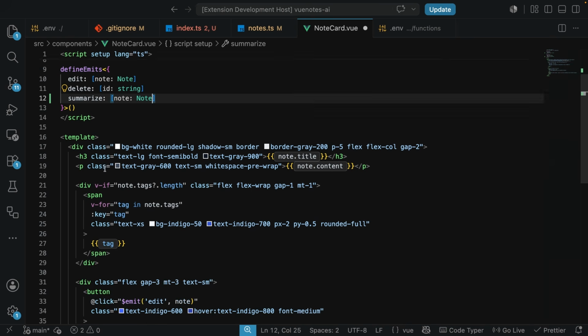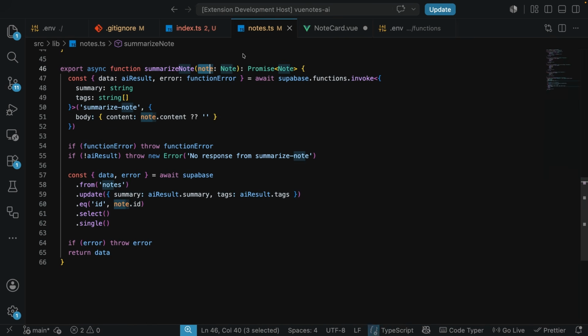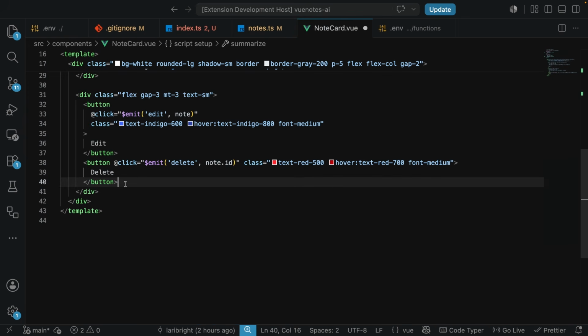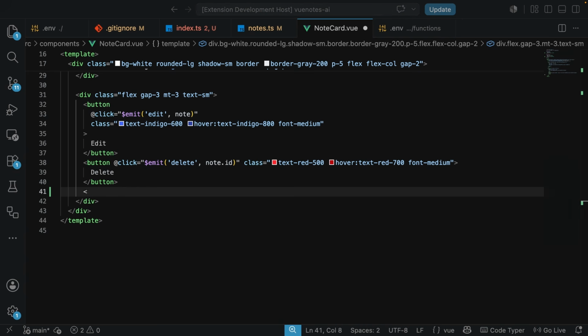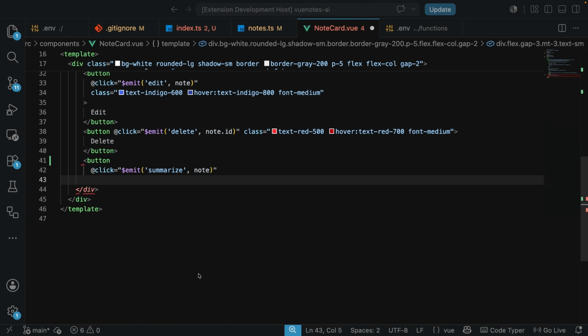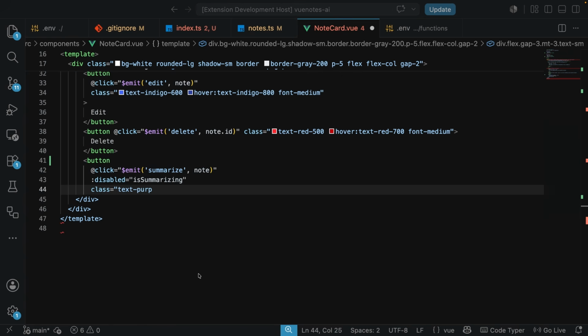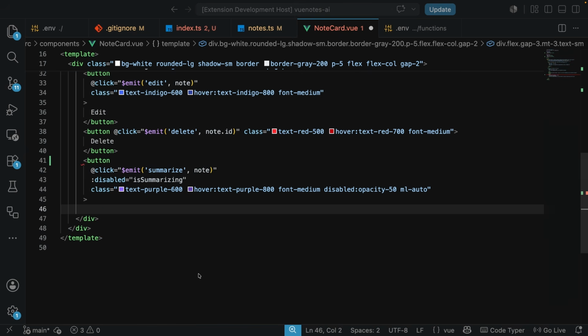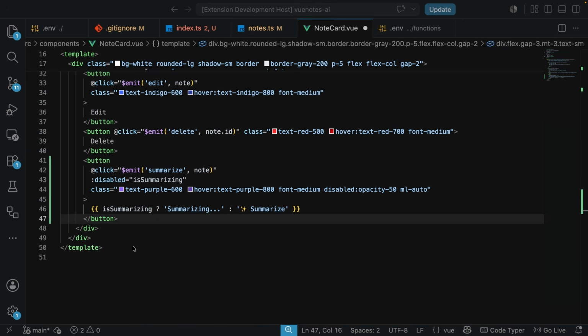So when we call the button, we are going to emit summarize here, and remember this over here needs to take in the notes. So let's do that. Let's add this third button here. This button, at click, is going to emit summarize and pass in the notes, and it's going to be disabled if we are summarizing. Then we're also going to add the class name of the classes over here, and we are also going to have the text here. If we are summarizing, we want to display the text of summarizing, otherwise we display this over here that says summarize, and we can close the button over here.